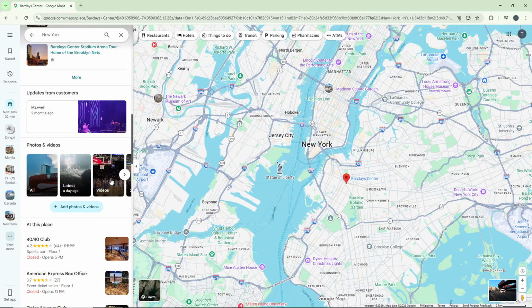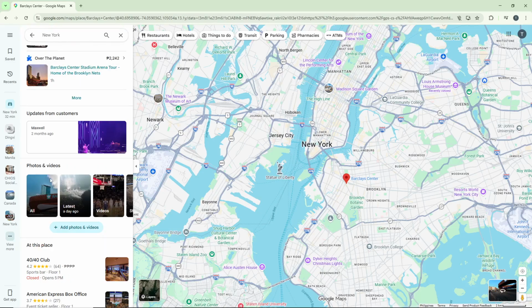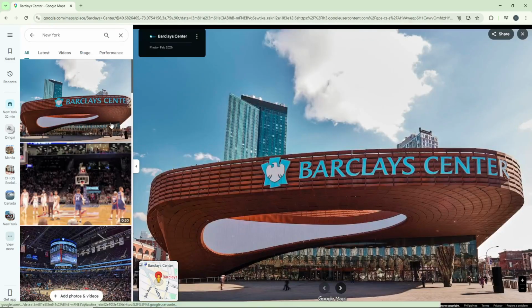Once you've found the Photos and Videos section, click on any photo that you'd like to download. This will open the image in a larger view, making it easier to see the details and confirm it's the one you want to save. At this point, the photo should be displayed prominently on your screen. Look at the top of the screen where you'll see the name of the location or photo.